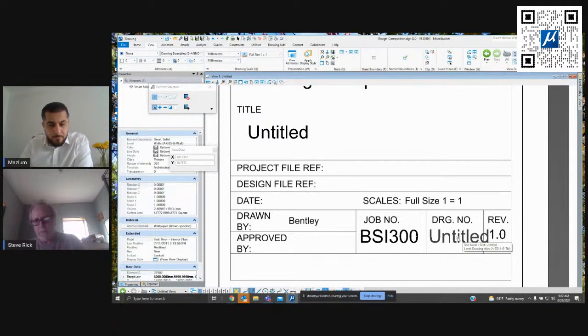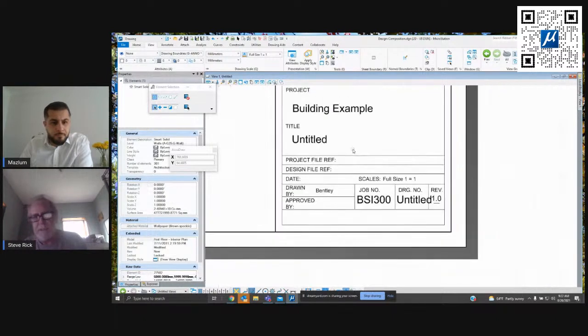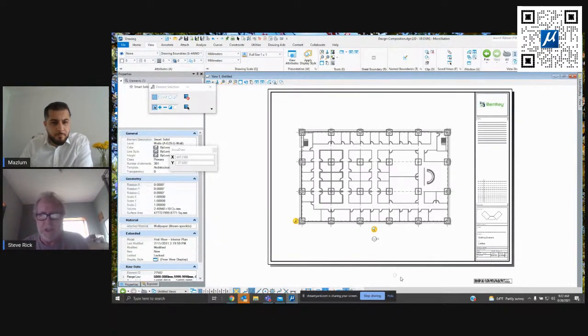When I bring this into the sheet index, it'll automatically renumber this and retitle this. And we'll create another detail sheet really quick so we can show you what I'm talking about. So let's get to the sheet index. Let's do this. And then what we'll do is we'll create a detail sheet.